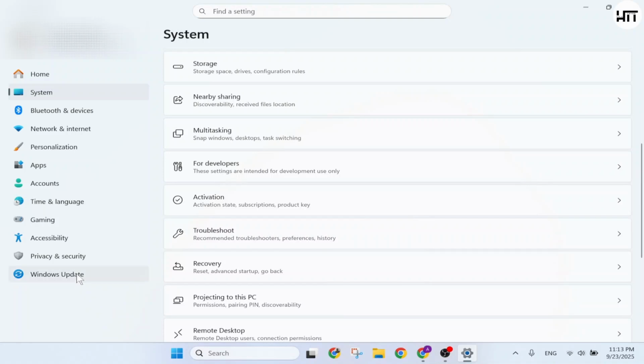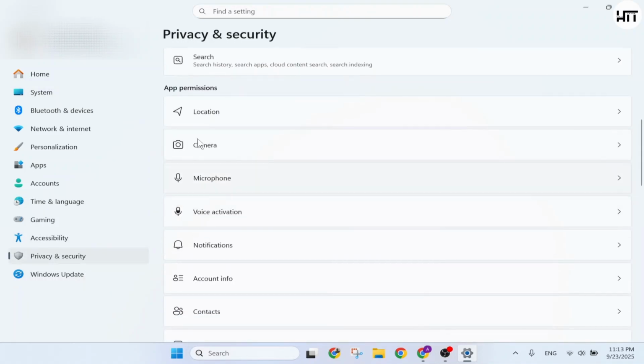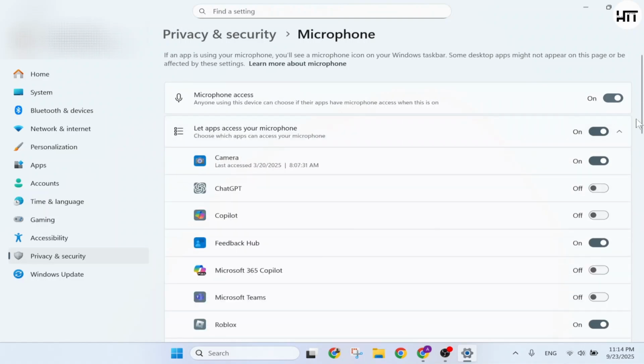After you're here on your settings, go to privacy and security. Scroll down here, then you'll find the app permissions section. There you'll find microphone. Tap on microphone. And right here, make sure that you have turned on access for microphone.